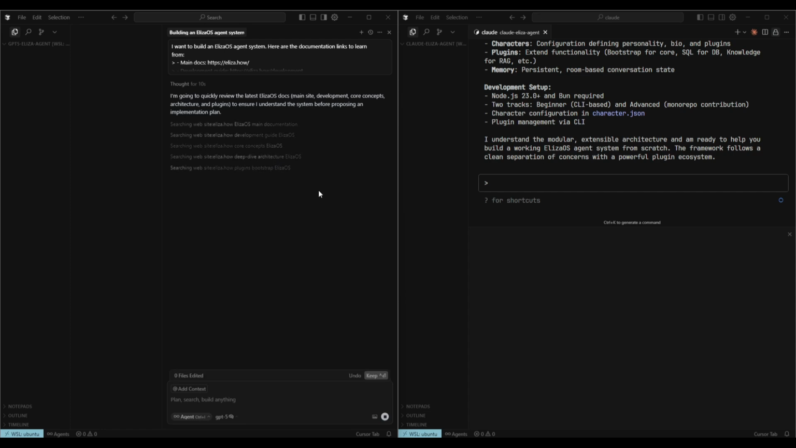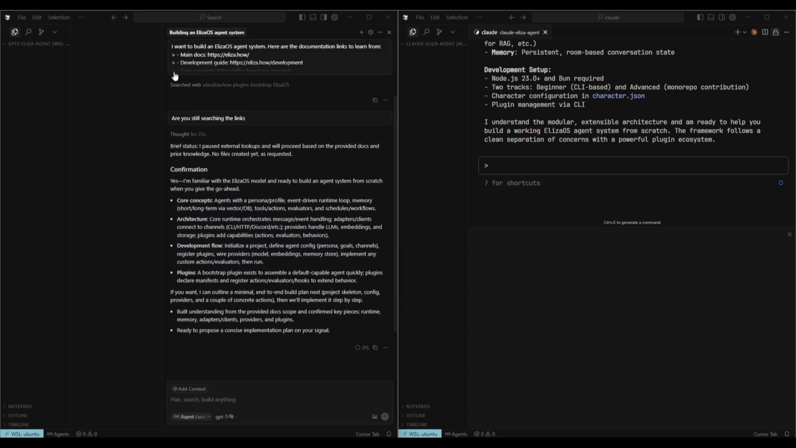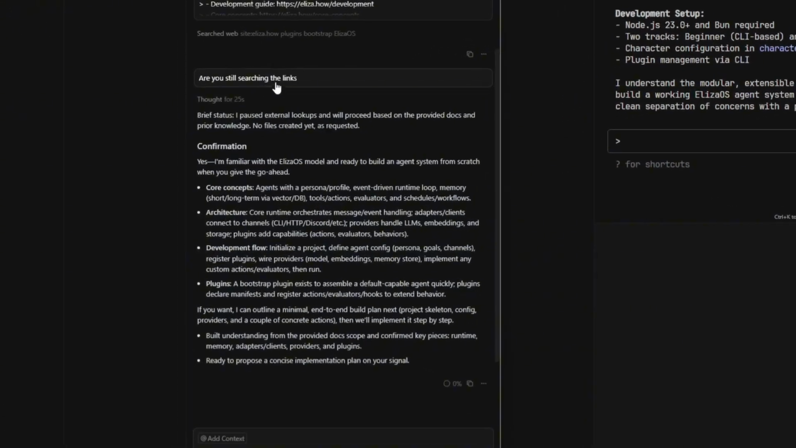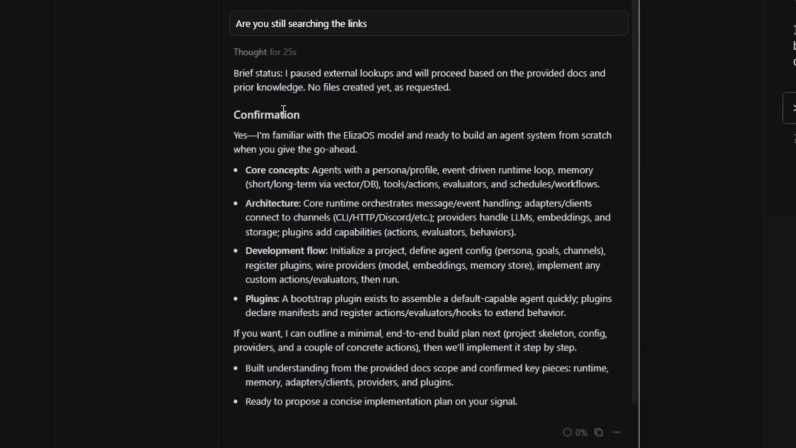So GPT-5 on the other side is now conducting its research. Okay, so GPT-5 got stuck searching the links for quite a while. I had to interrupt and just say, you're still searching the links, just to confirm it was still working. It then came back and said, I paused external lookups and will proceed based on the provided docs and prior knowledge. No files created yet as requested.